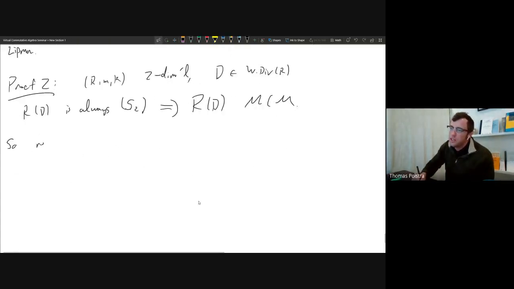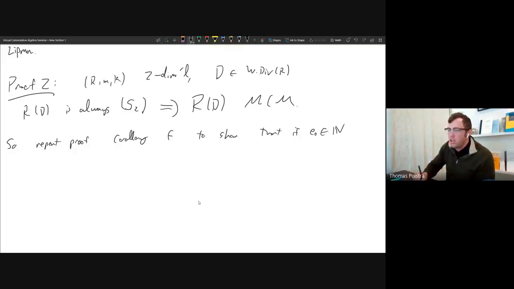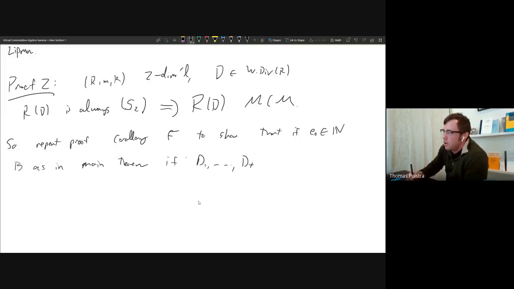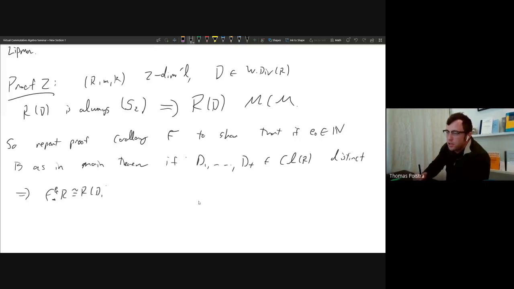And so now, repeat the proof of corollary F. To show that if e_0 is as in the main theorem, then if D_1 through D_t are distinct, we can realize every single one of these fractional ideals as a summand of F^{e_0}_* R. And then as before, this will imply the class group of R is finite by rank considerations.